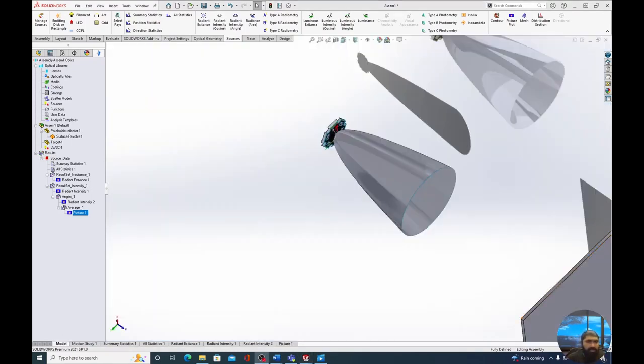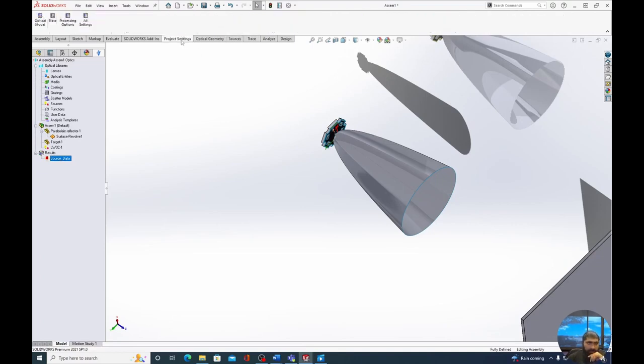Going back to the model set, we have all this source data. We no longer need it anymore. We got the analysis we needed, so let's press delete. And now we go first to our project settings. And this will allow us to set the parameters we want for our light rays. So let's go to all settings.